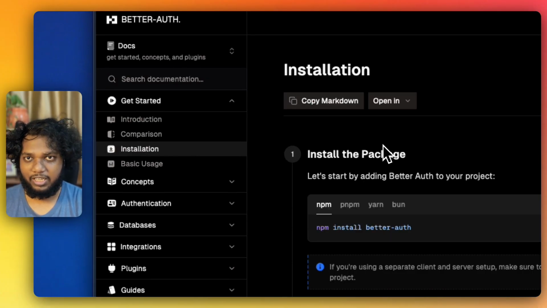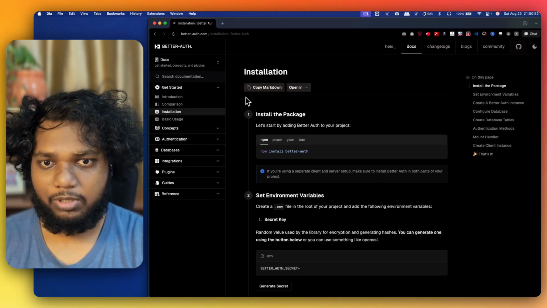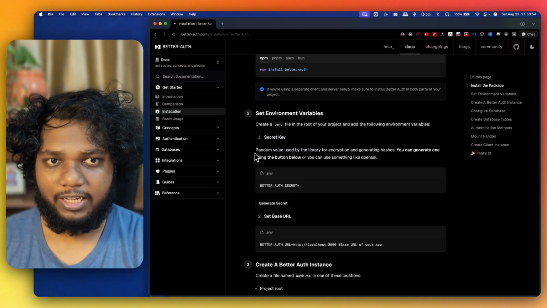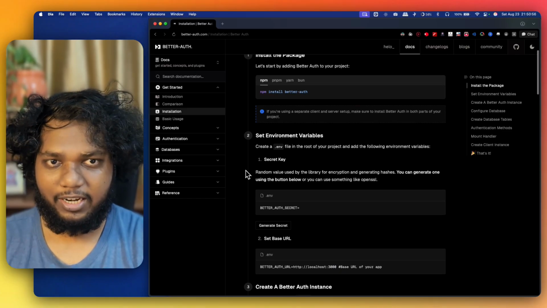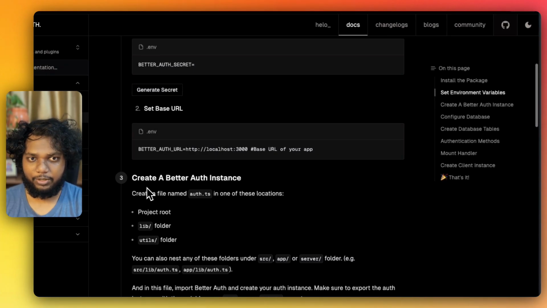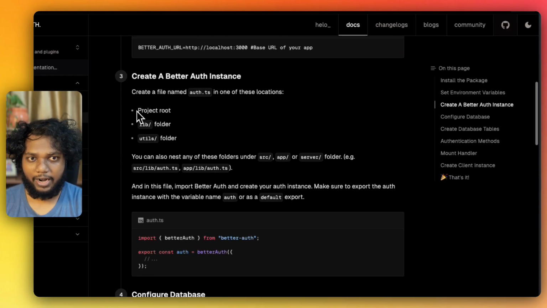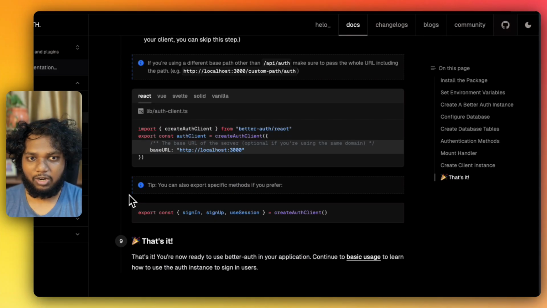So this is the important part, that is the installation. We will copy this markdown, and it contains how to use everything, like for pnpm, what exactly it would add, how to add a better auth instance and all. So these are all the instructions.